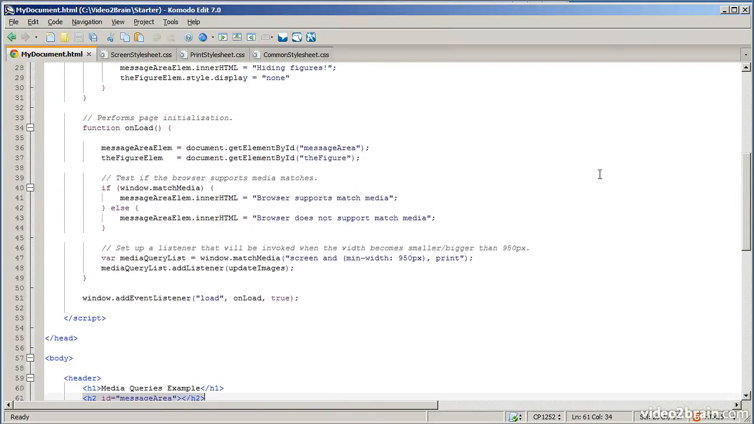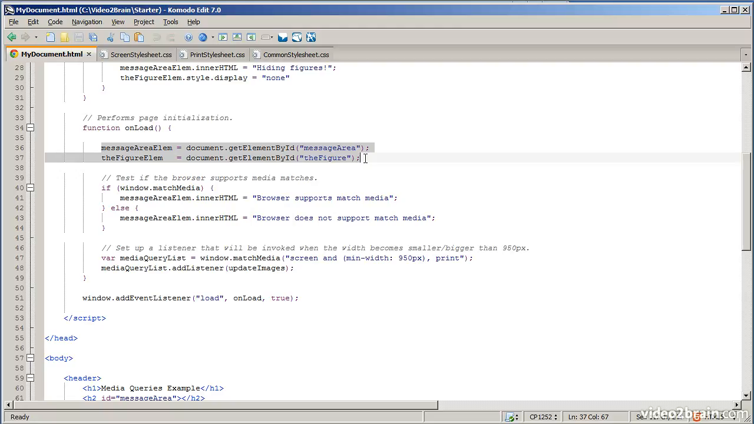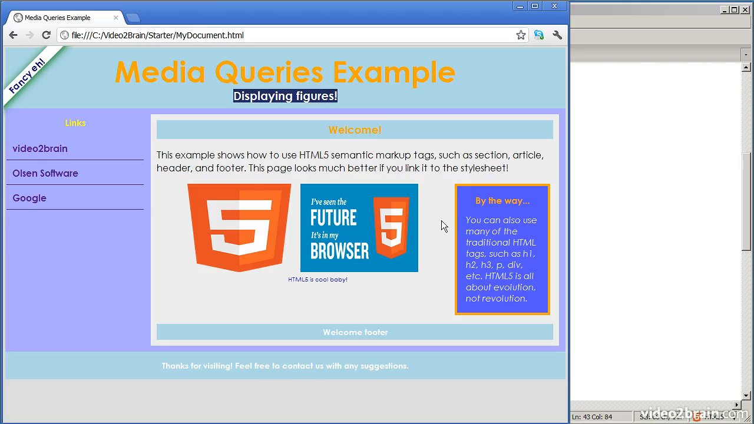The script section here, there's a function that gets executed when the web page is loaded. First of all, it just sets up some global variables to refer to the message area and to the figure. Now, there's a property on window called match media. If your window supports this, then you can define rules that will dynamically and responsively adapt based on what the device's capabilities are. So in this example, if the match media property is supported, we display a message indicating that the browser supports match media. If not, we display a message indicating that the browser doesn't support match media. So back in the browser, if I just press F5 to refresh the view, initially this is the message we see. Our browser does support match media.